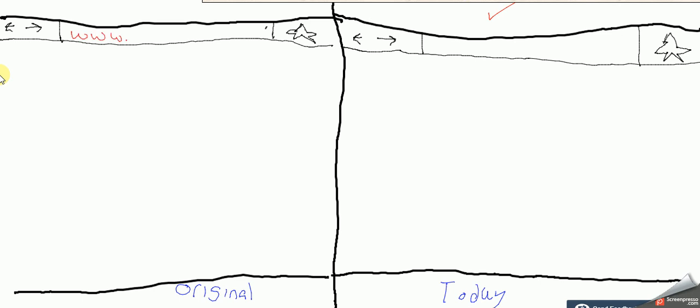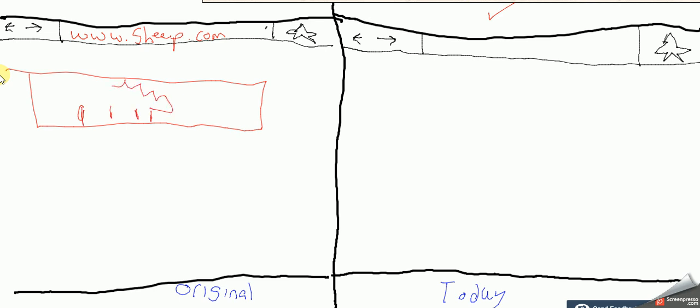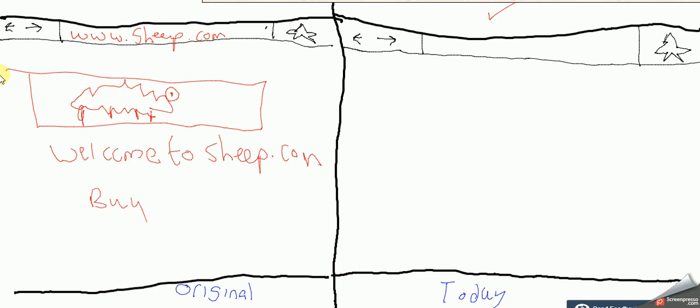a URL, let's say like www.sheep.com, and the web page will display information. So let's imagine it's got a banner of a sheep. There you go, beautiful. Need a head, and it'll say welcome to sheep.com. Buy a sheep now.